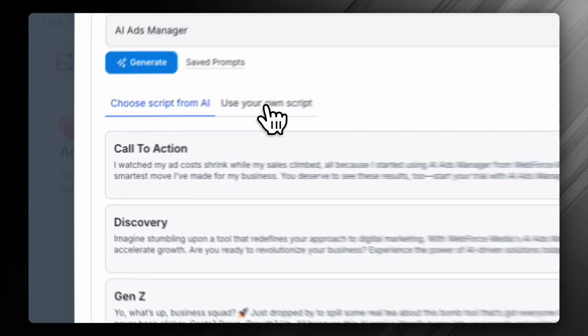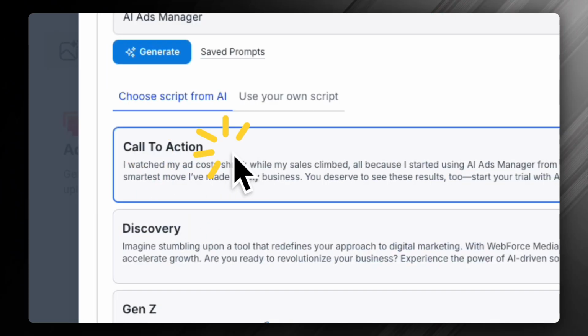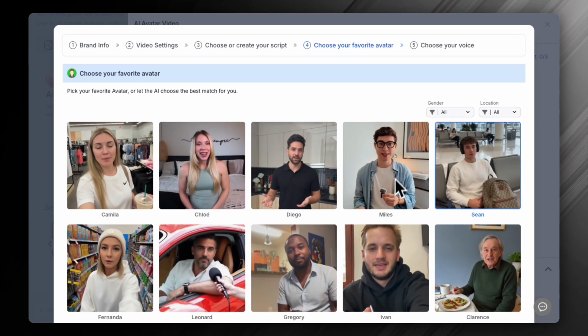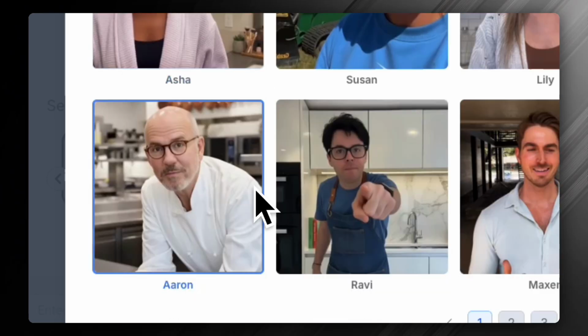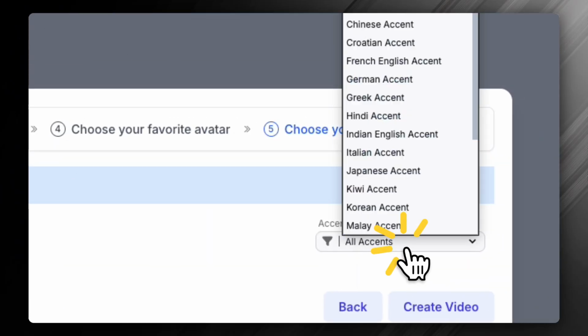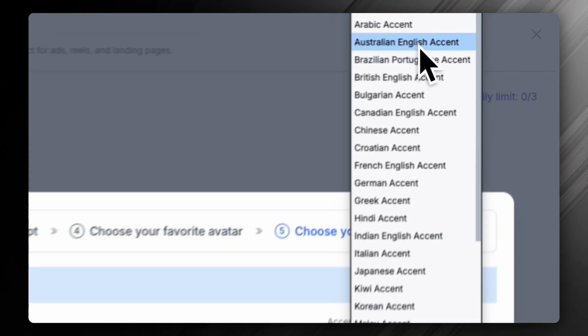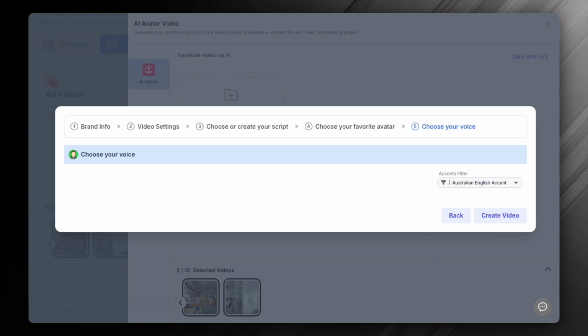Or you could use your own script, right? You could upload your own script and the AI will speak the script through the video. Then you choose your avatar. Who's the avatar that you actually want to be doing the video? We'll just select that lady. Then you can choose your voice. You can select from all the different accents. So if you want Australian English, you can select the accents here. And then hit create video.